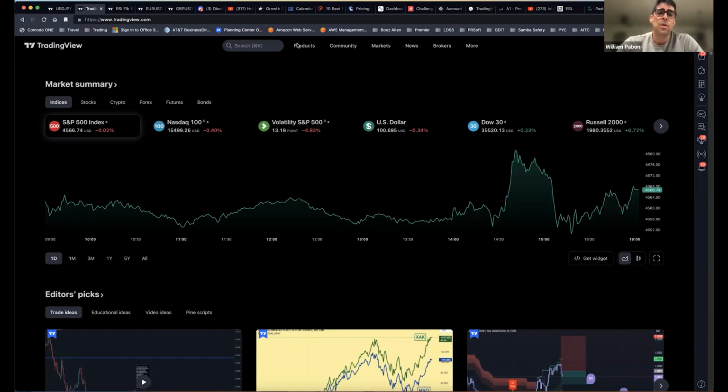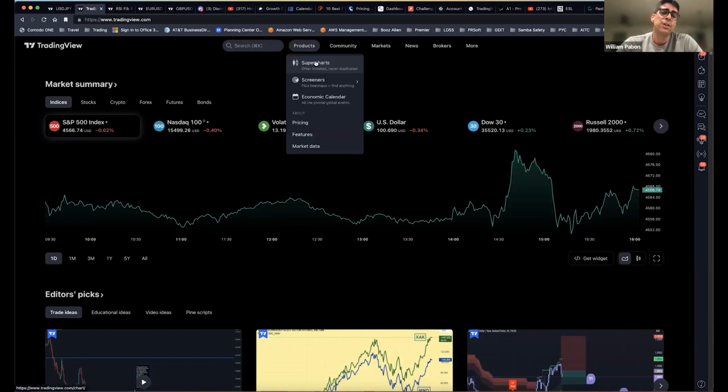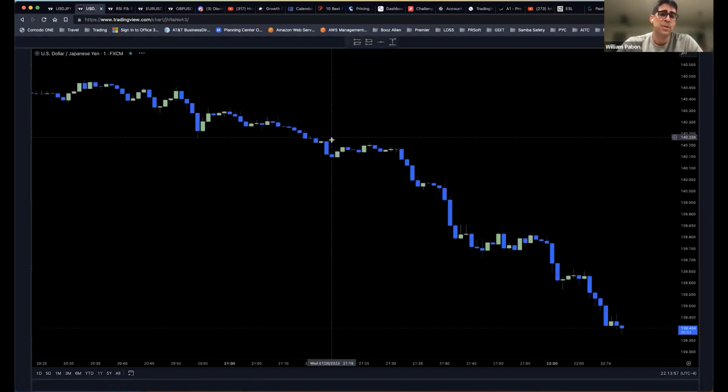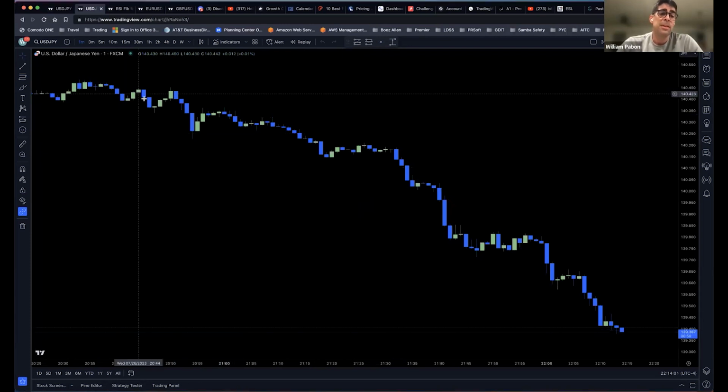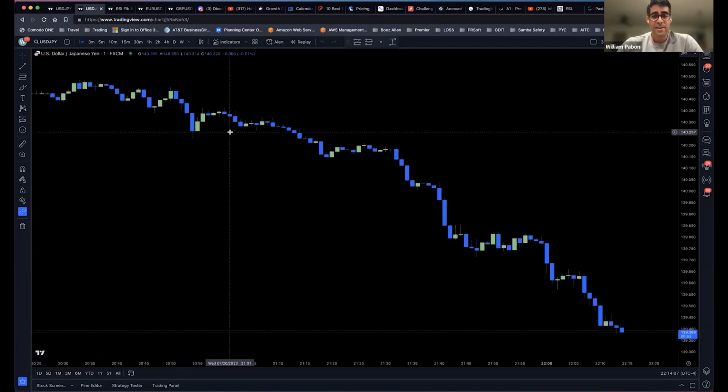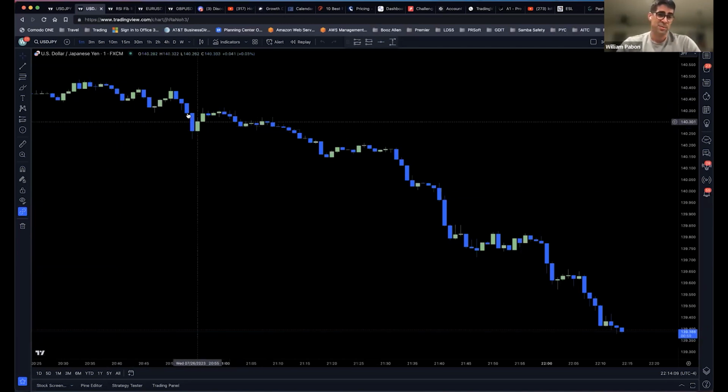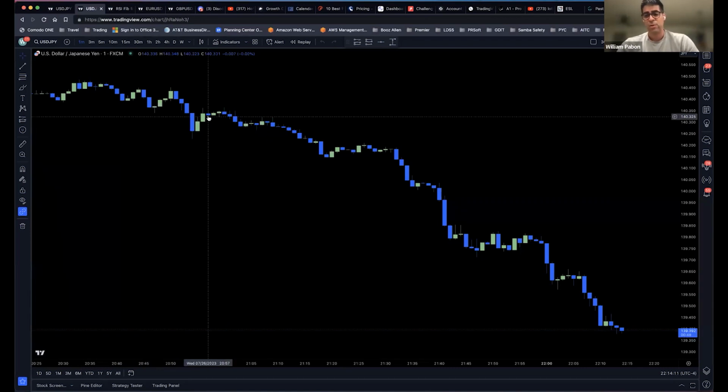And then you go to products, Supercharts, okay? This is where you have your charts. The default colors are red and green, so I didn't like the red, so I changed it to blue and green. So it looks like Alveo, but basically it's red and green.